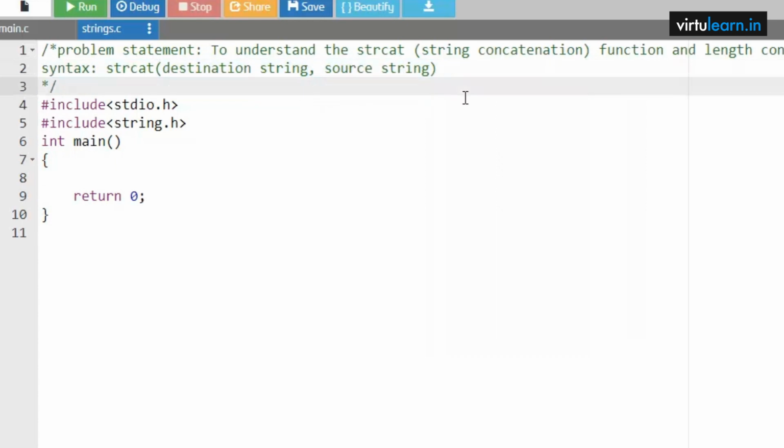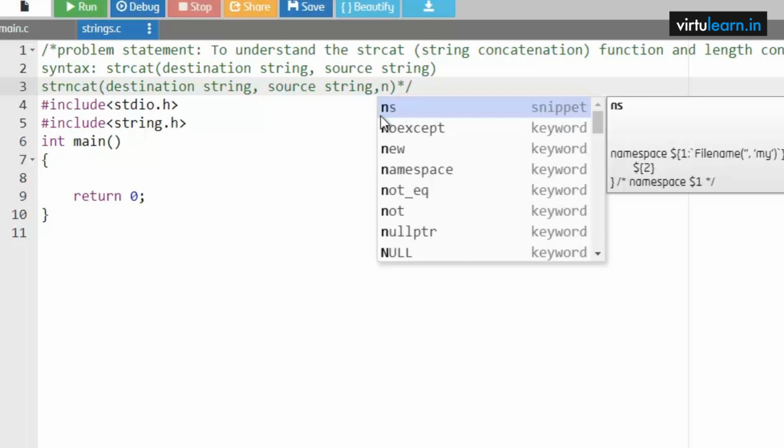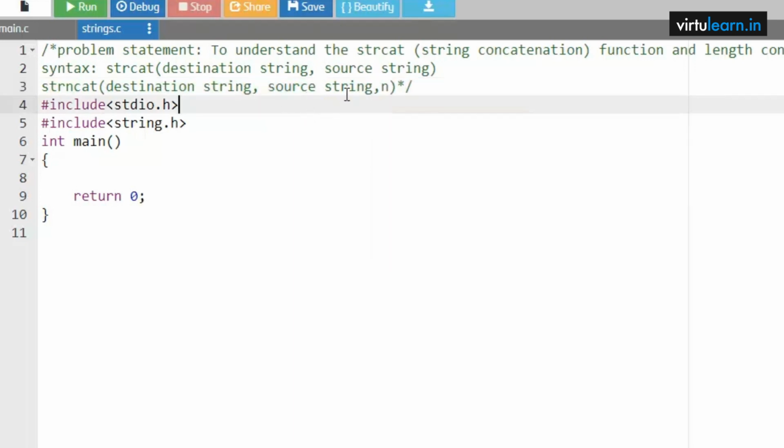the syntax for length controlled string concatenation is strncat of destination string, source string, comma, here we are going to give the n value, that is the number of characters of source string to be appended onto the destination string. So let us understand first string concatenation, strcat.